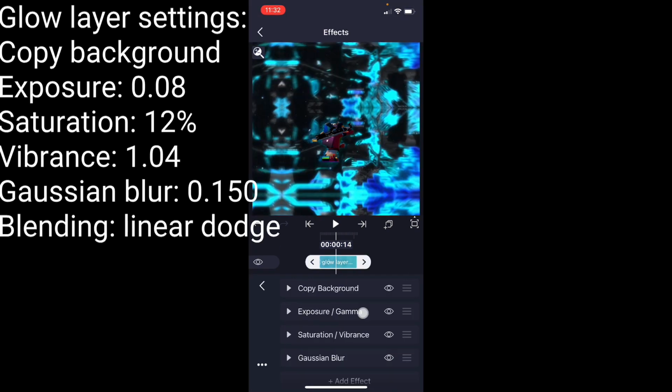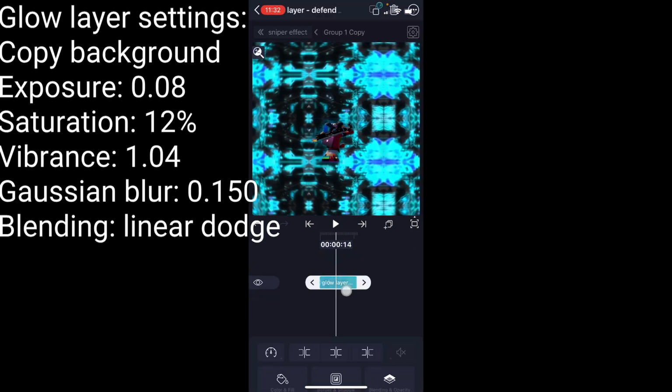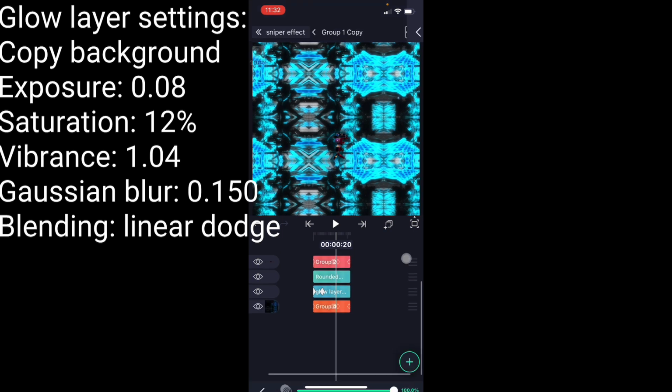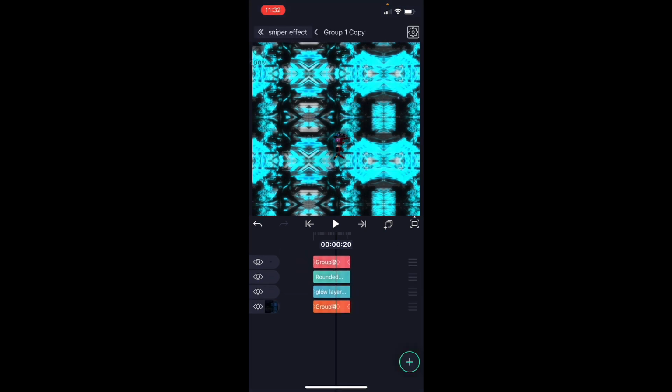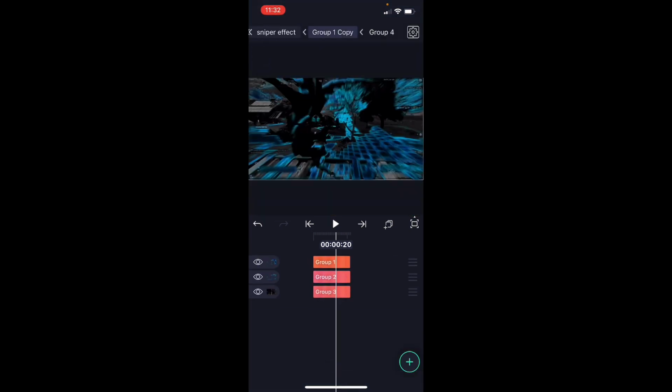And you are going to add exposure gamma onto that, and that's going to be at 0.08. The gamma is 1 and the offset is 0. Saturation vibrance is going to be 12 and the vibrance is 1.0. And the Gaussian blur is at 0.150. And then the blending is at linear dodge. And then this is just this rounded rectangle with the star field applied. And I made it kind of not too apparent. Just copy these settings. And then I added screen with 60% opacity. And then those should be on top of this group that has everything I taught you before.